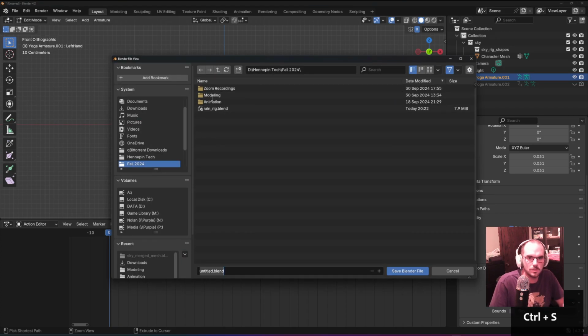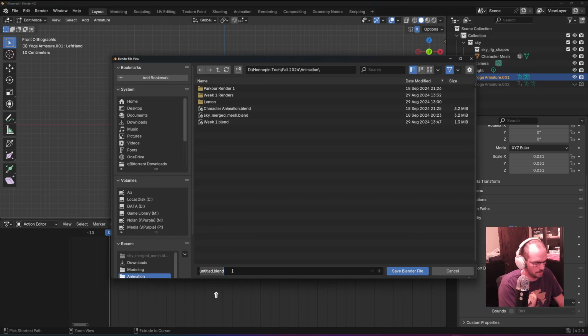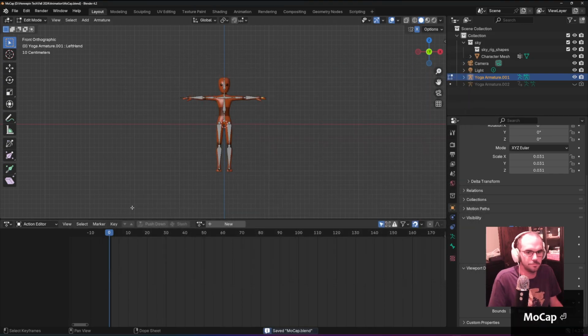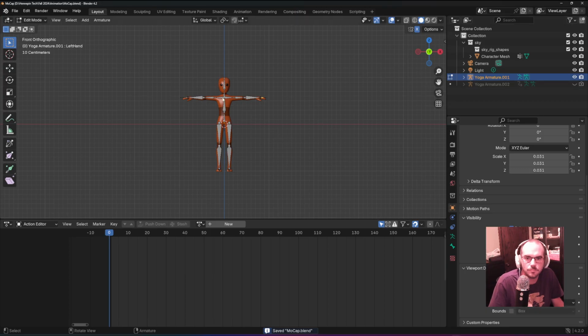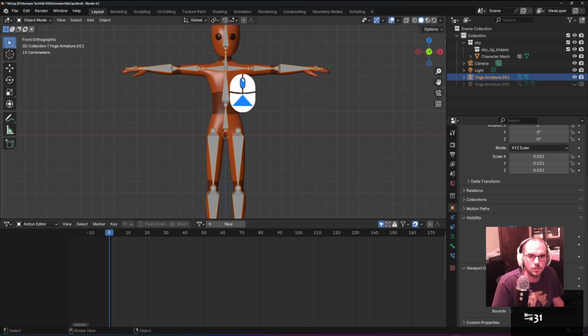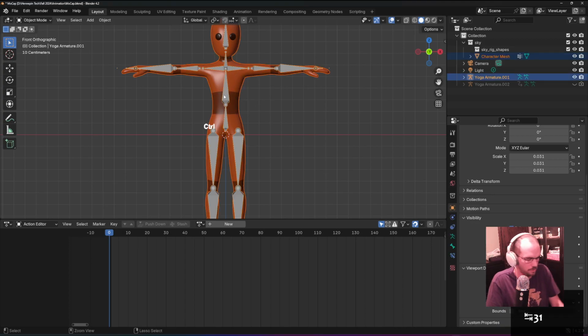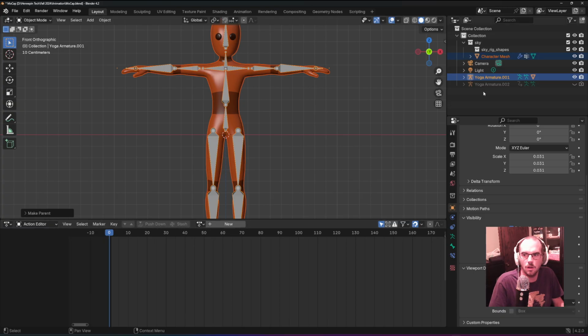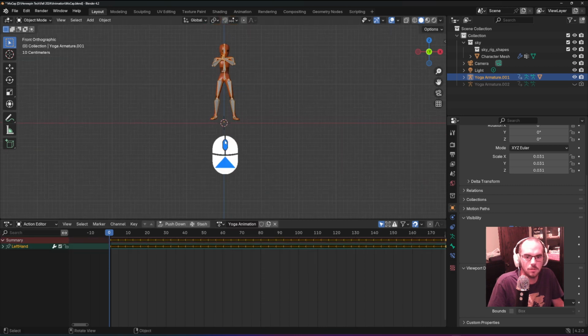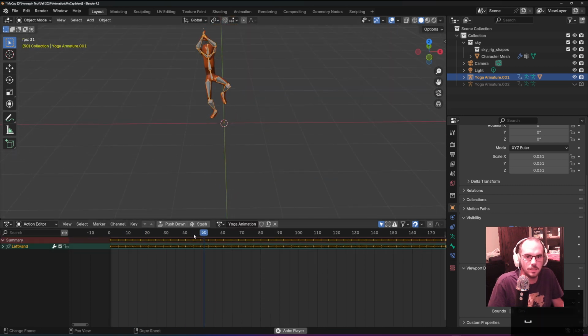Oh yeah, I suppose this is animation. We'll call this mocap. Okay. I think that's good. Close enough. Sure. Parent the mesh to the armature, Control P with automatic weights. And now on our yoga armature, let's add the yoga animation. Okay. I think it did it.